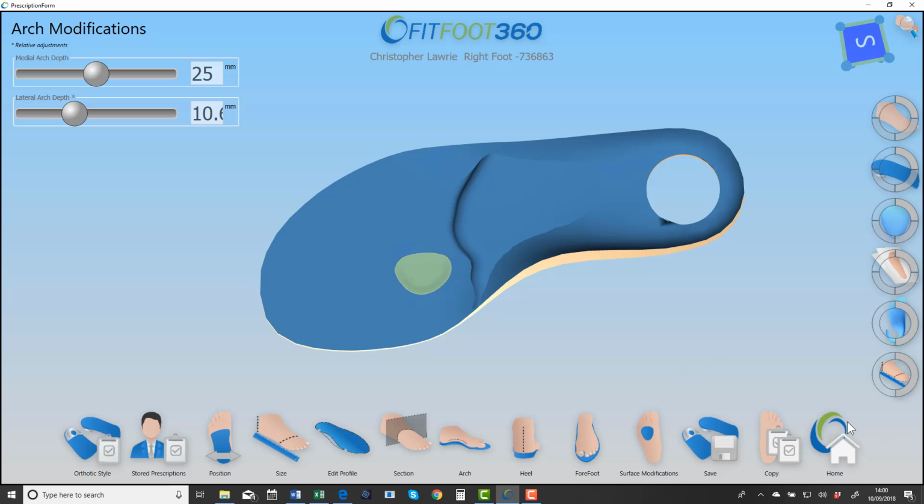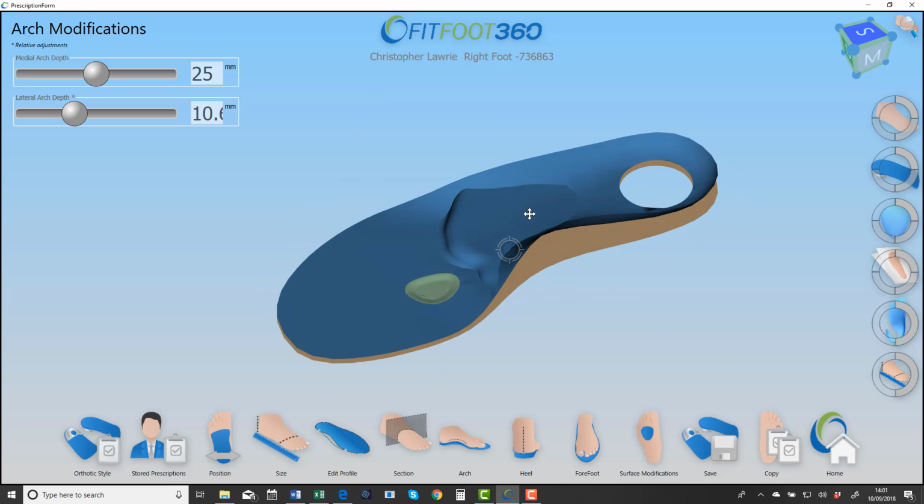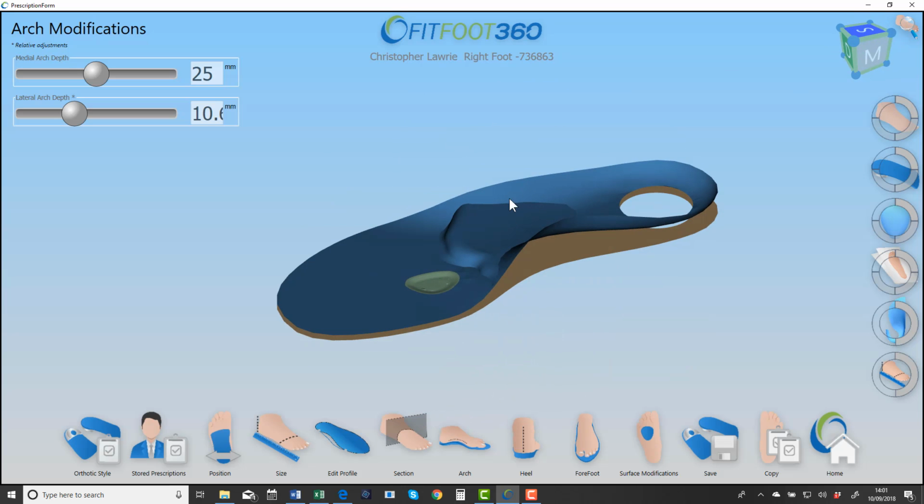And finally, our last button is the home button, which takes us back out to the front page. So that's the basics of the layout of this main screen. In separate videos, I'll be covering the functions that are available under each of these buttons.